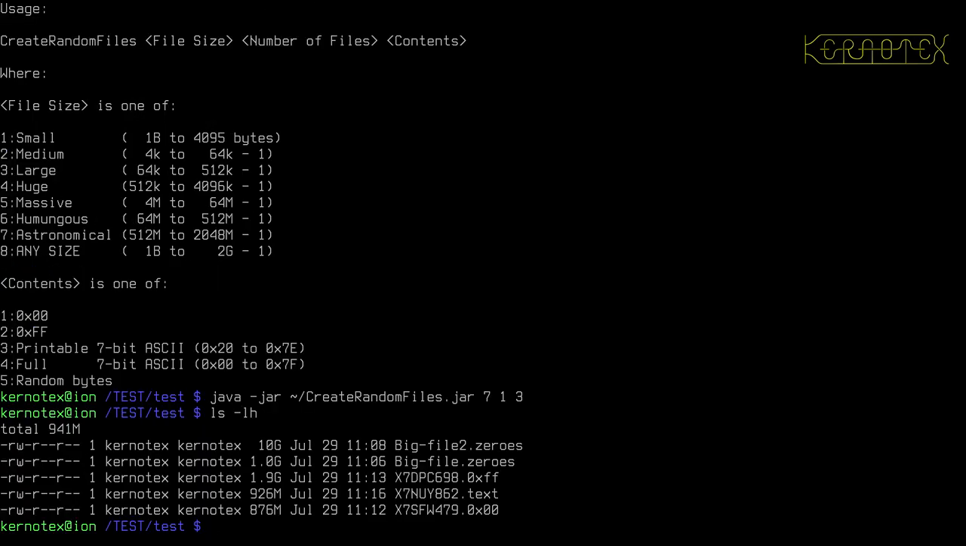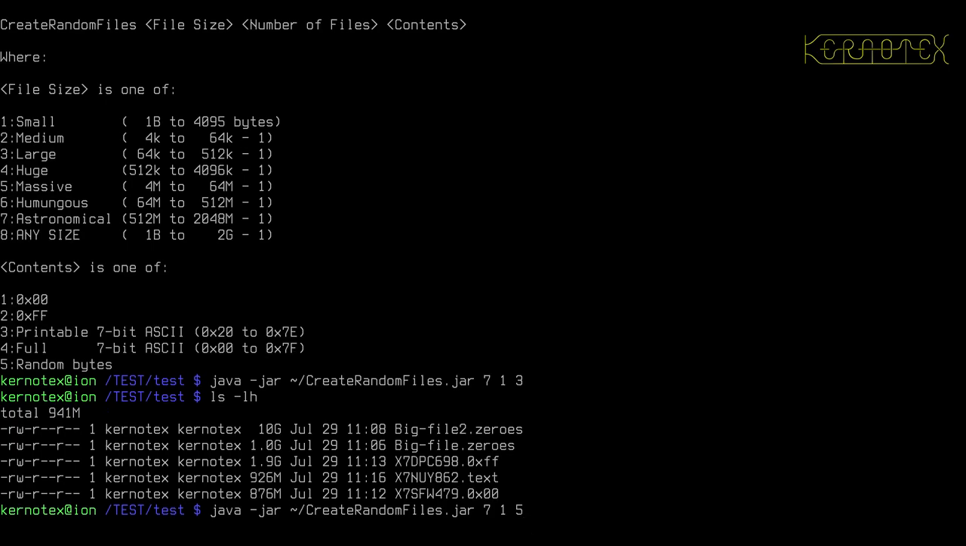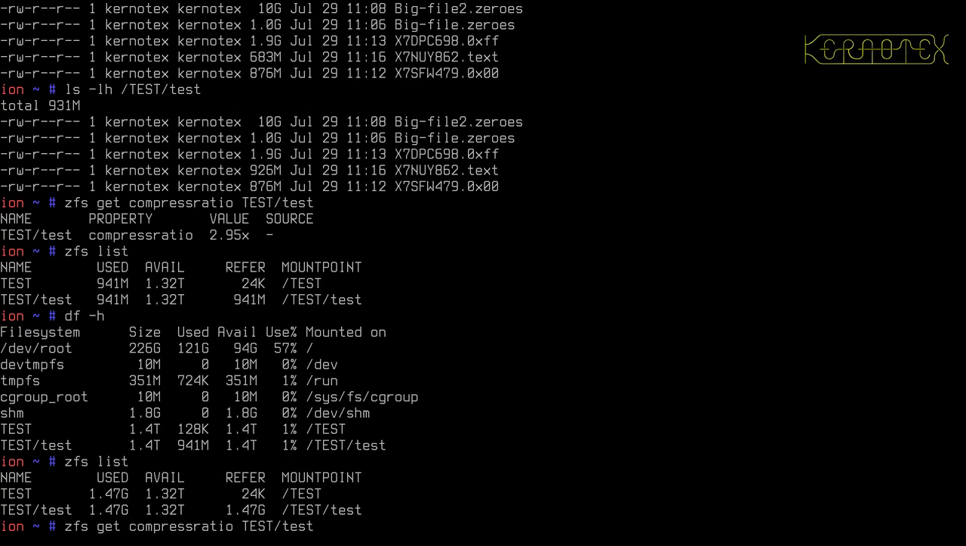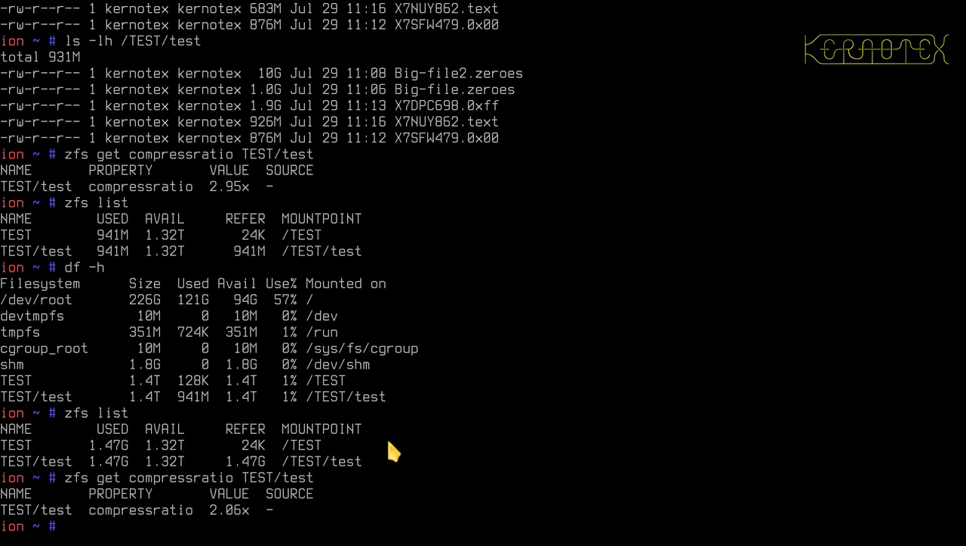That was printable ASCII, I'm not going to bother with the full 7-bit ASCII. I'll just go straight for the random bytes. And you'll see that the compression ratio will drop even more now because it's just random bytes. It's going to be less compressible. So if I do the list, you can see the compression ratio has now dropped from nearly 3 times to only 2 times.